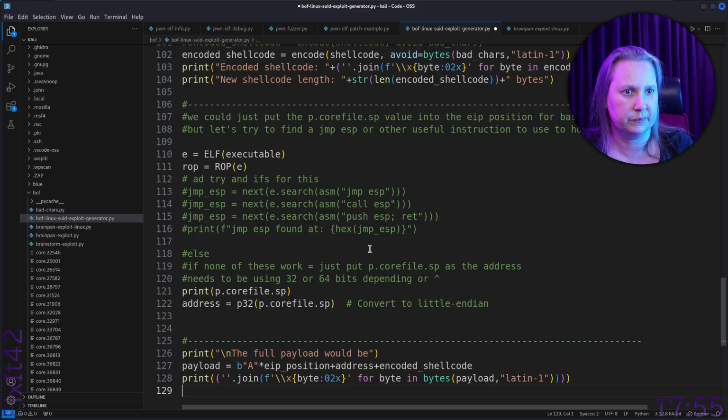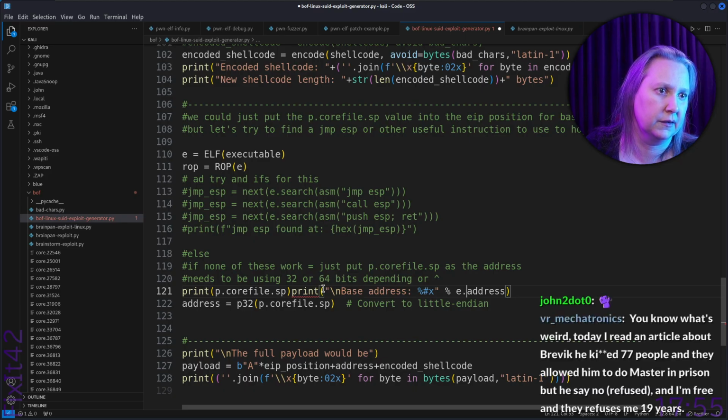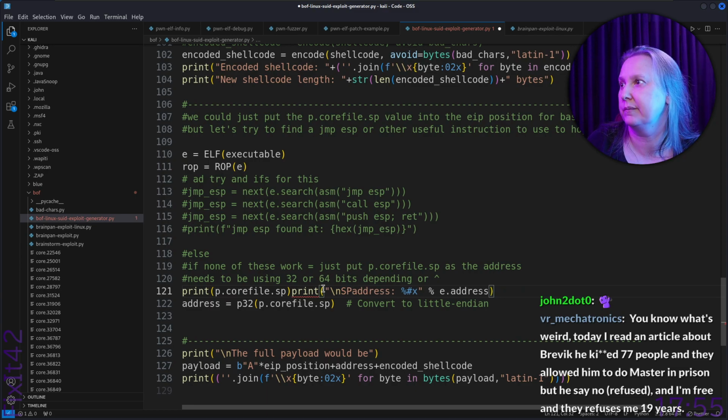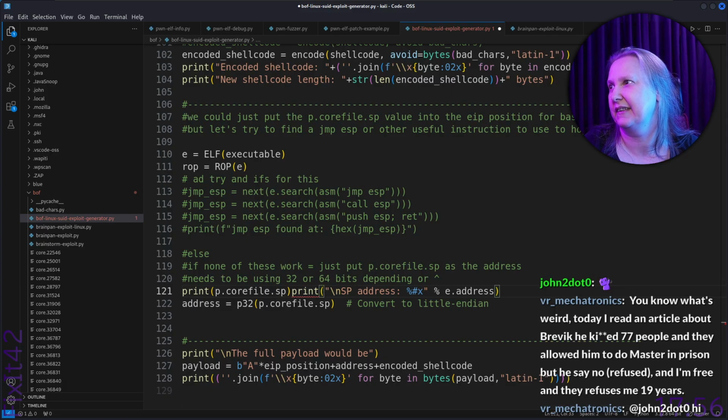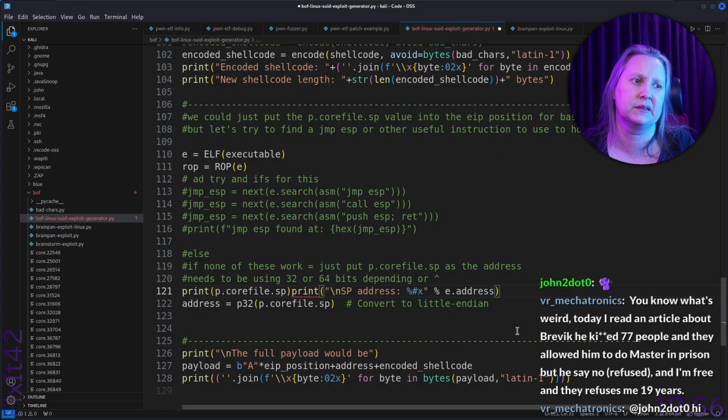So down. John says SP. Neolimyspace says, fix it 42 wave. VR Hi. Mechatronics says, you know what's weird? Today I read an article about Bravikiki had 77 people and they allowed him to do master in prison, but he said no, refused, and I'm free and they refused me 19 years. John says oh, Neovimus high. Yeah, I guess it's a lot of media presence. People know about it. But that's still very, very, very crazy.